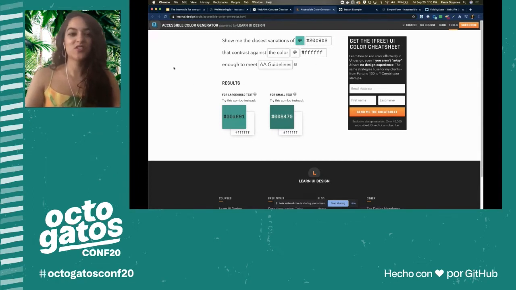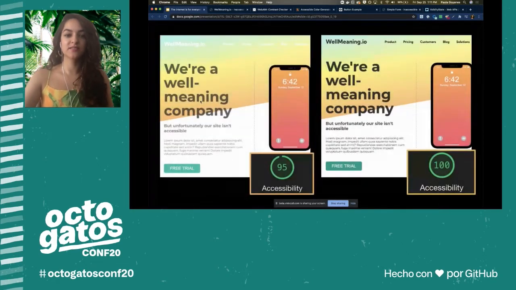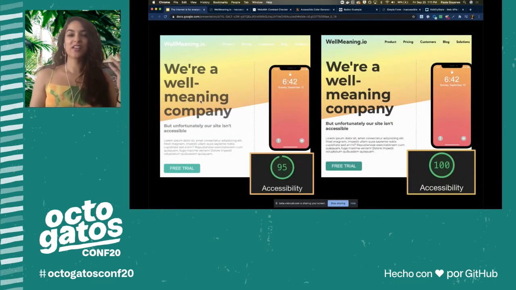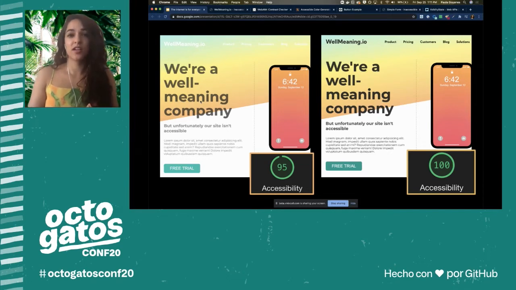Awesome. So now that I've been able to use these tools, let's go ahead and improve our website. On the left, I've got wellmeaning.io before. On the right, I've got an after. We've gone from a 95 to 100 accessibility score, and it didn't take anything away. This looks just as good, if not better, and is more readable regardless of disability.